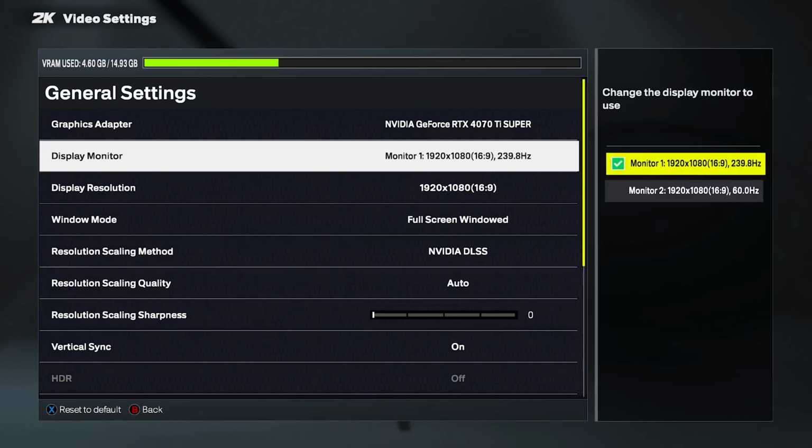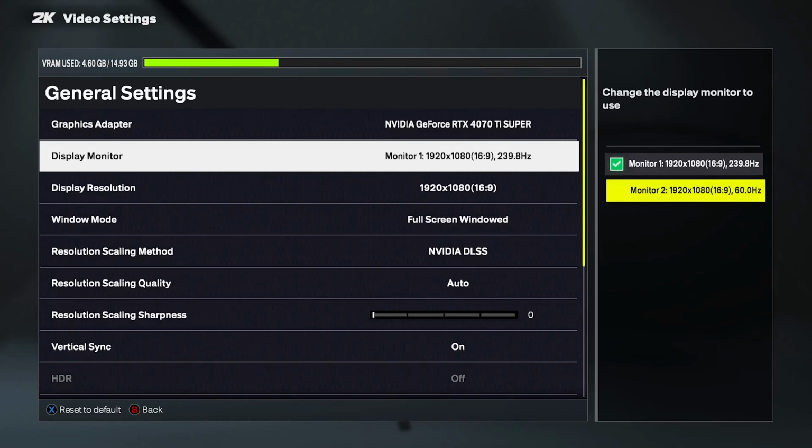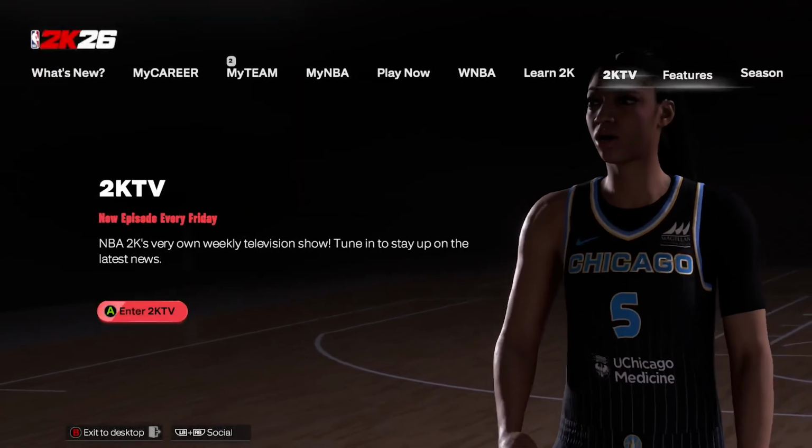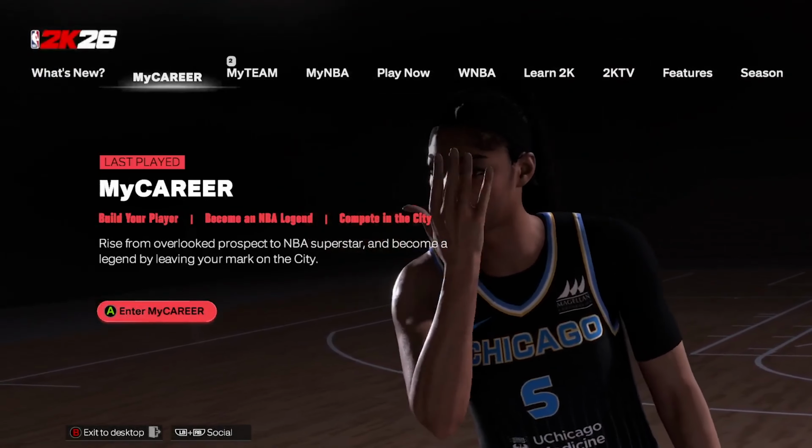I'm not going to change it right now since my screen capture is currently set up to this one. But essentially, if I wanted to, I could select it over to my second monitor and be good to go. But it really is as simple as that. As soon as you select it, all you have to do is just back out and it's going to automatically save. You don't have to hit save or anything. And it really is as simple as that.